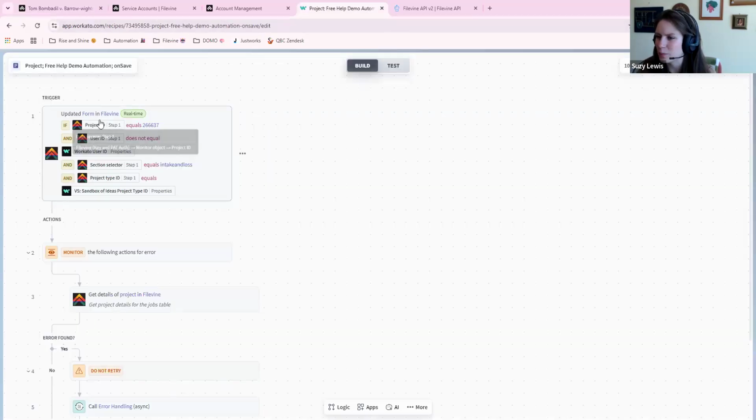So that was my step one here. When this says form, that's a discrepancy between how things are named in the Filevine API and how we talk about things in Filevine itself. A form to the Filevine API is basically what most people would call a static section. So it's not a collection section, it's a static section. This is looking for when one gets updated, when it gets saved with new information. So we're locking this down to my Lord of the Rings themed test project.